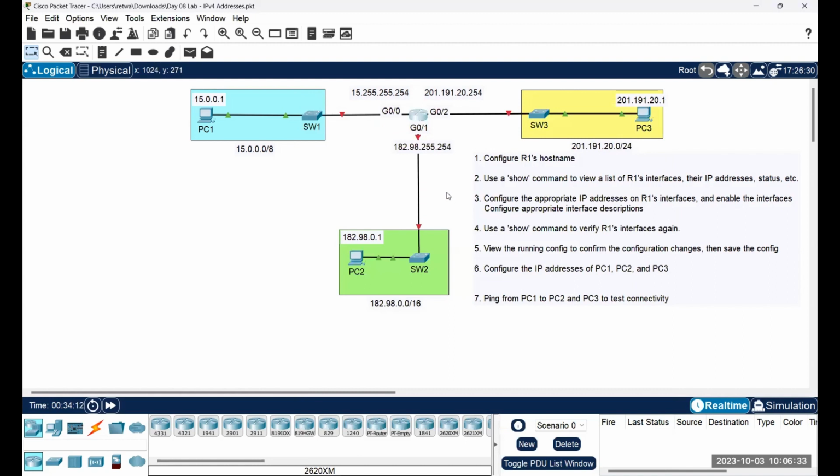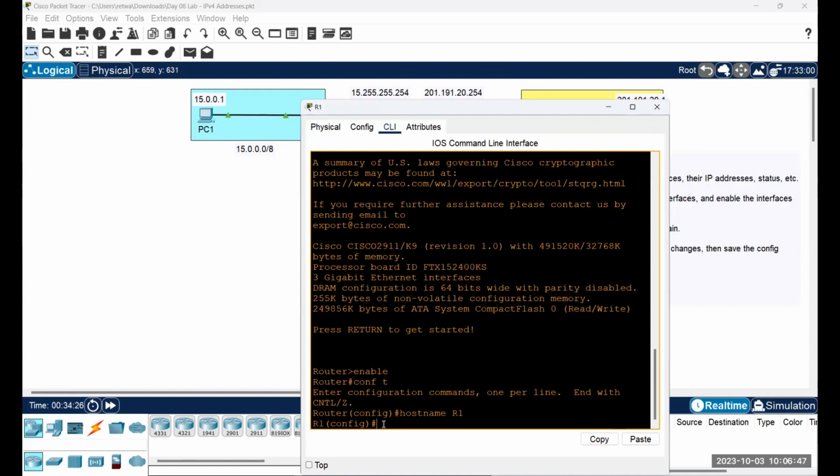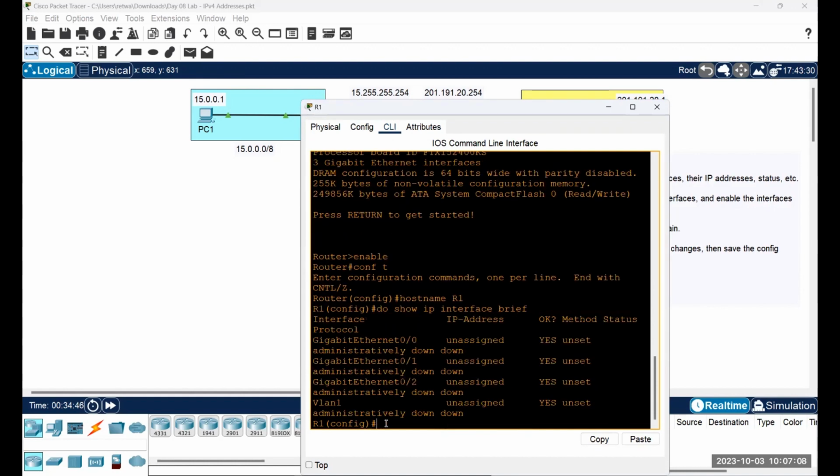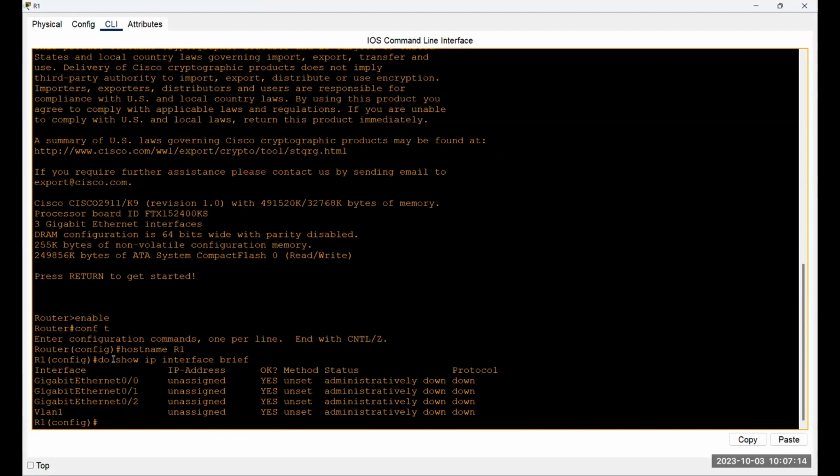Task 2 says, use a show command to view a list of R1's interfaces, their IP addresses, status, etc. The show command for this is to verify the IP addresses on the router. Since we're in config mode, you can just enter the command do show ip interface brief. Let me expand this. Remember, if you're in config mode, you have to enter do in front of it in order for this command to work.